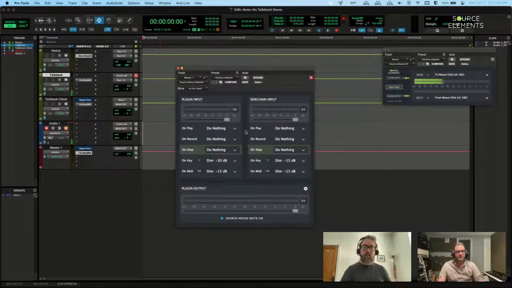But the beauty of the plugin is you can configure this exactly how you want it to work, and that's what we like to look at the plugin as. It's kind of like a programmable mute button that you can put on any track on your DAW, and it allows you and any of your clients or any talent that you're working with to hear exactly what you want to hear when you want to hear it, and that's really the beauty of the plugin.